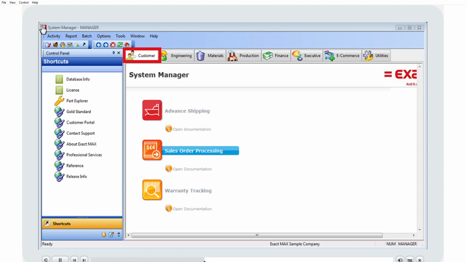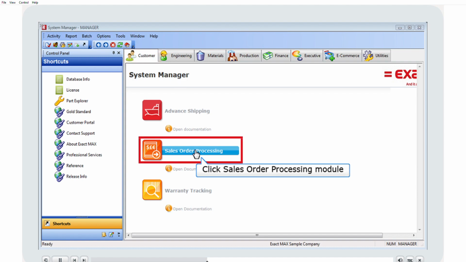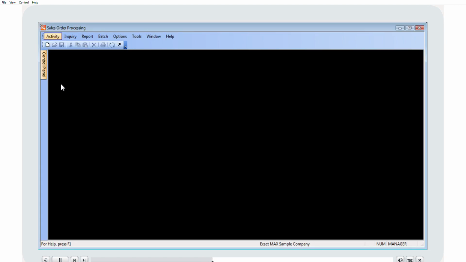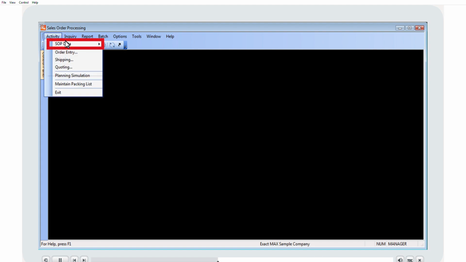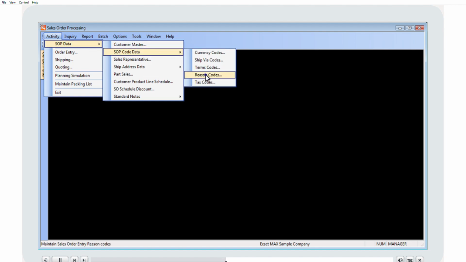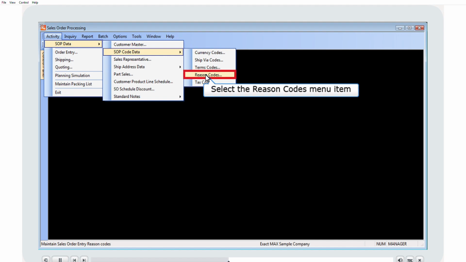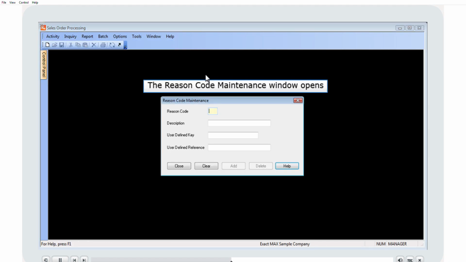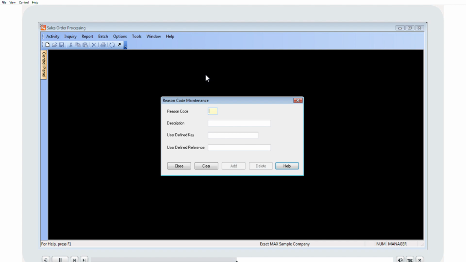From the Customer tab of the System Manager, click on the Sales Order Processing link to launch the module. Once the module is open, click on the Activity menu. Highlight SOP Data, then highlight SOP Code Data. Finally, choose Reason Codes from the menu. And the Reason Code Maintenance window will open. Within Max, this is the screen where all of the reason code information is entered and maintained.